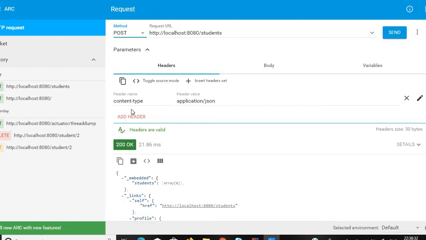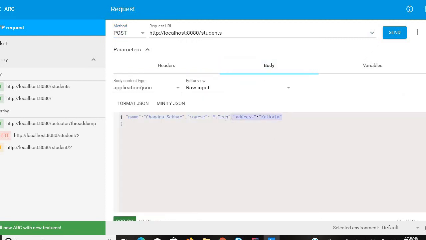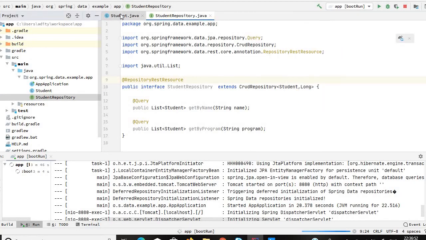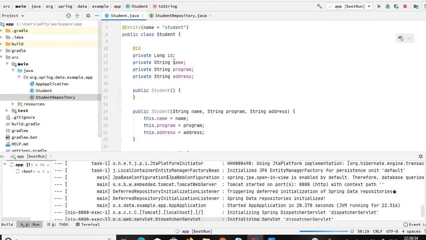Now to create a student object, I have to send a JSON request. Now create it. See, the content type application JSON is already added. So I'll click on body. Here I'll see what are the variable names for student. The variable names are ID, name, program, and address.